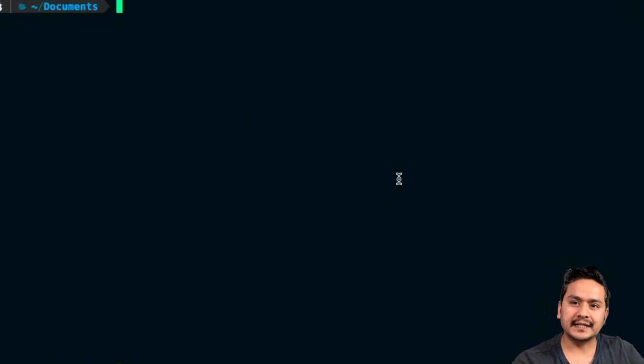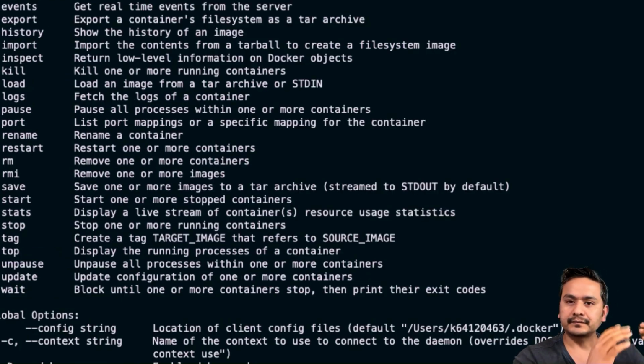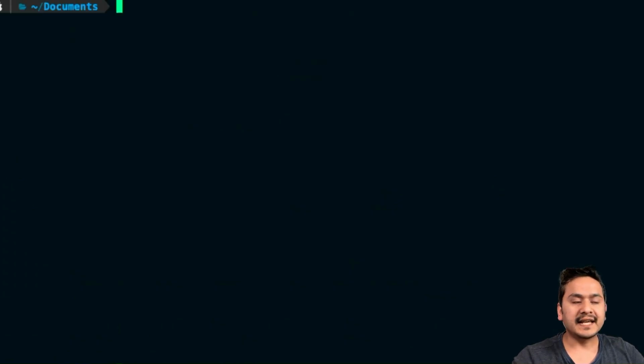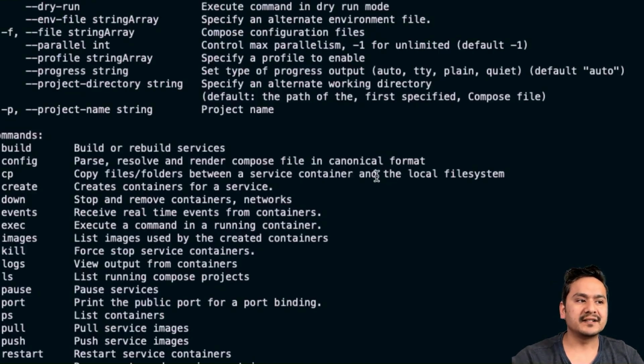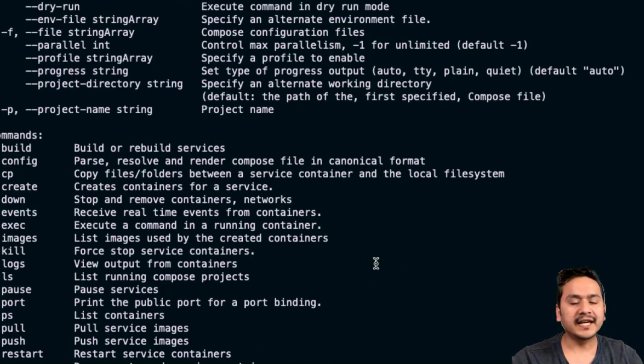Let me open the terminal here. So now how to make sure that it is installed? If you type Ollama and run something, it should show you some commands, meaning that Ollama is already installed. For Docker also, if you just run Docker, if it shows something, then we know that Docker is installed, but you need to open the Docker also. And let me clear the screen. And for Docker Compose, because we are going to use Docker Compose, you can run docker compose and it will show you the commands like this, meaning that all the things are okay and we can proceed further.